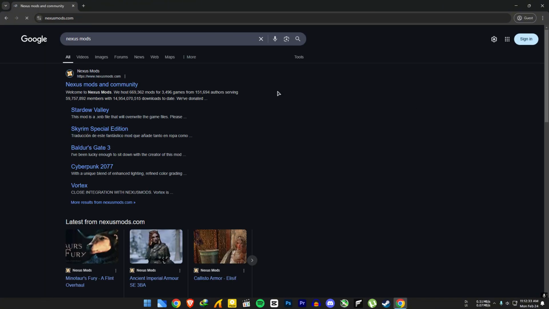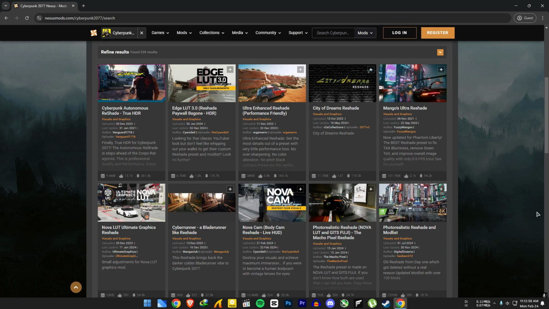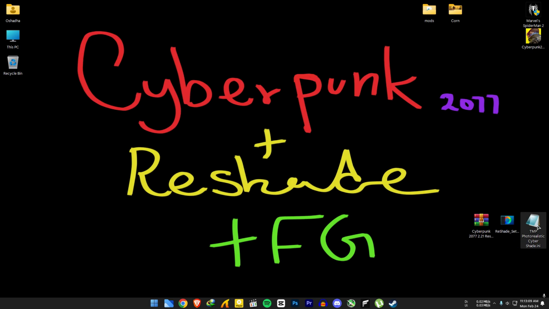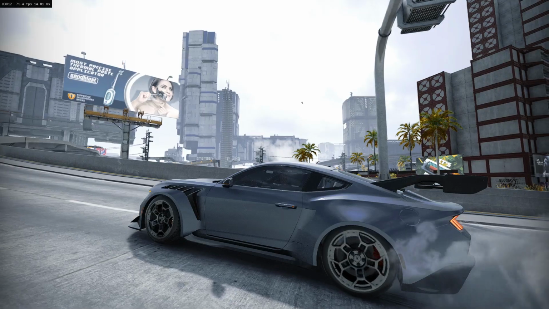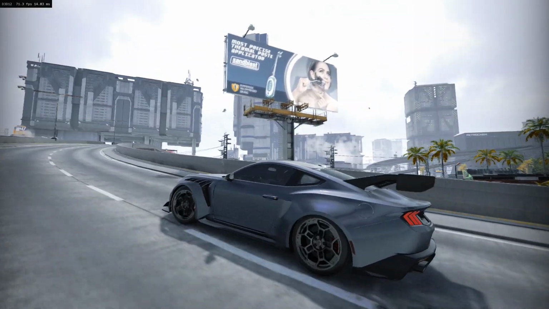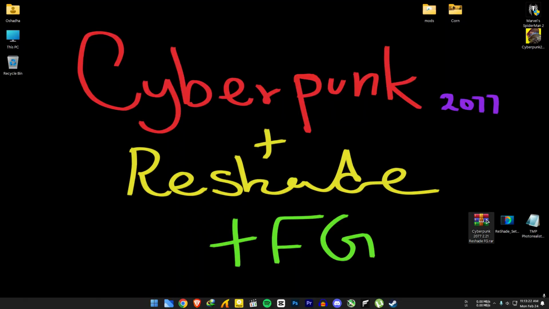After that, if you go to the Nexus Mods page, you can find a ton of beautiful Reshade mods for Cyberpunk. So download one you like. I downloaded this TMP photorealistic Cybershade mod. And this is not a mod showcase video, so I don't know if this mod is good or not, okay? Let's install frame generation first.